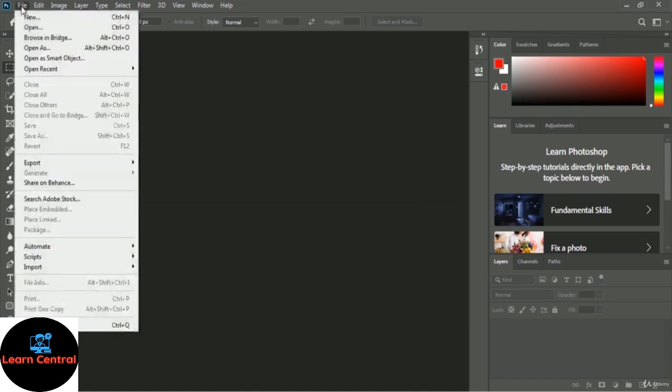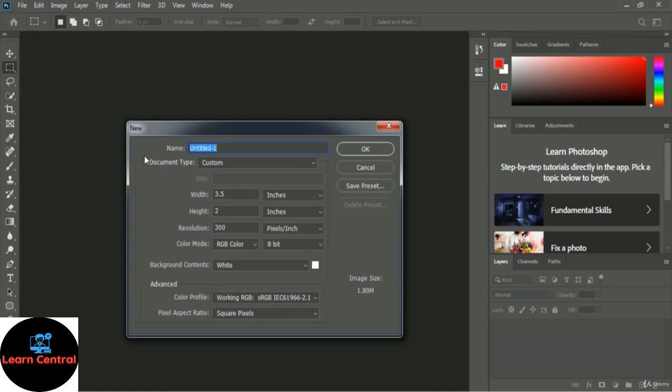Here is the tab for creating our new image, and as I told you before, the width will be 3.5 inches and the height will be 2 inches, the resolution will be 300 pixels per inch, and the color mode will be RGB color. Let me write a name for this image. I want to write Google search engine business card. Okay, so I'm selecting OK.